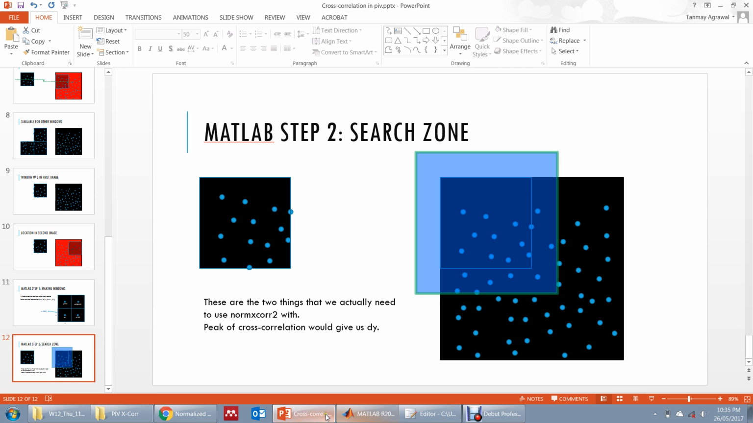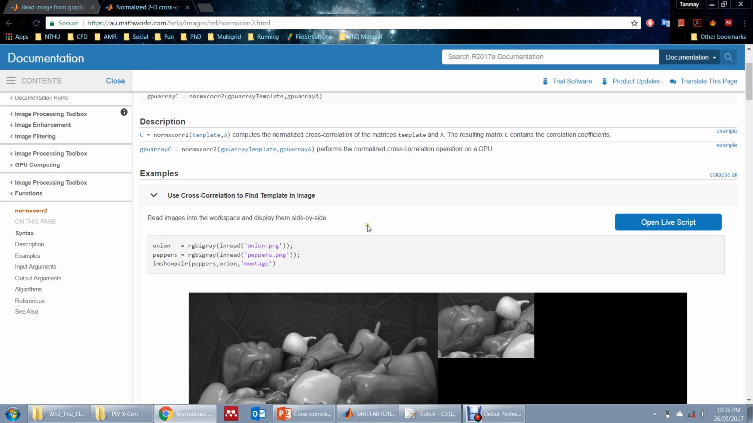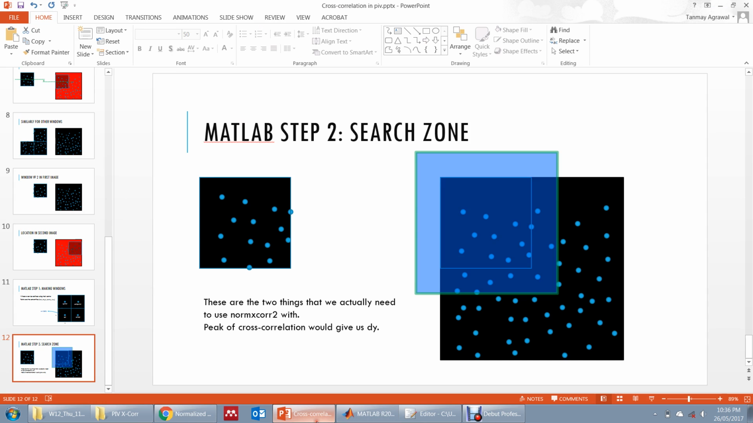If you observe, in normxcorr2 you need a statement of this particular form: you need a template, which would be our window, and you need a further matrix or an image that it needs to search in. So in this example they are trying to search this particular image in this whole image. They will move this small piece of image to every point and try to find where it fits the best. But because we are doing PIV, an actual experiment, we do have some idea of where the particles would move.